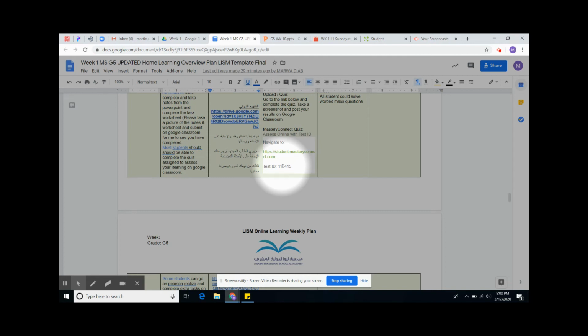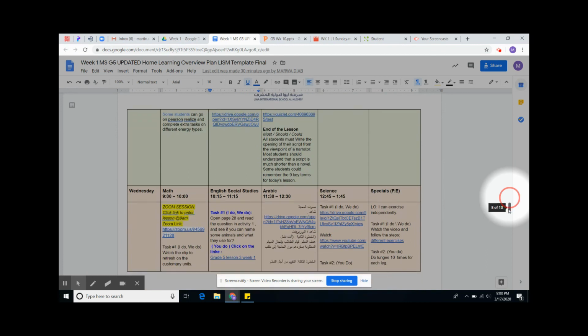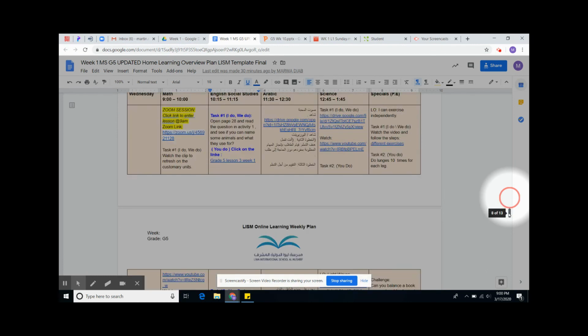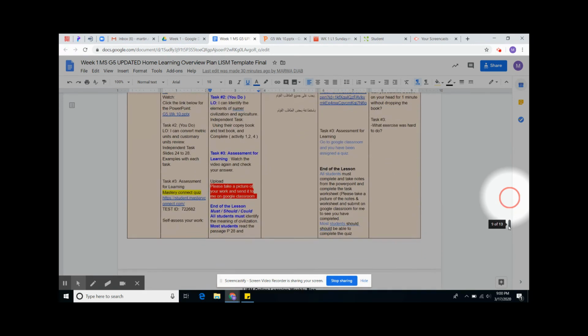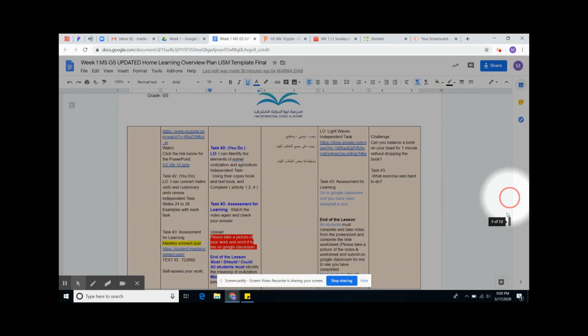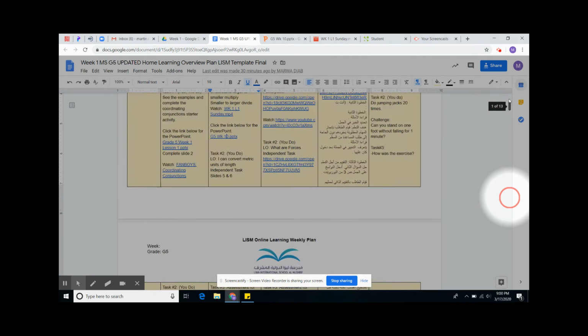The last thing then is posting all your work on Google Classroom. That is worth the most amount of marks. It's very important that you are doing that regularly. So that means every day you're posting up your English, your Maths, your Science, your Arabic into Google Classroom. So that way we can track exactly what you have done and see what progress you've made and where we need to support you going forward. So that's basically what our weekly overview looks like.